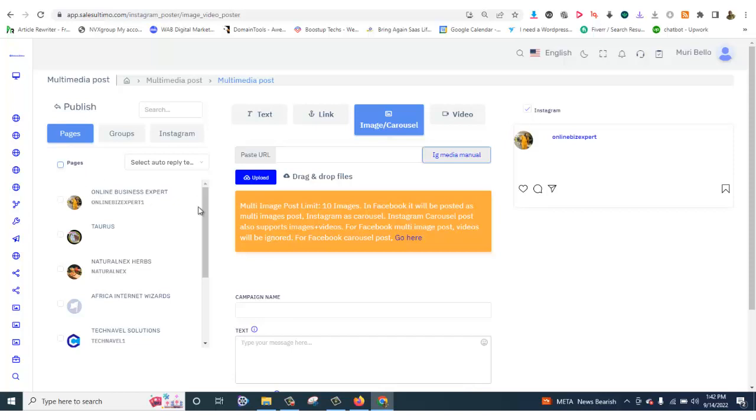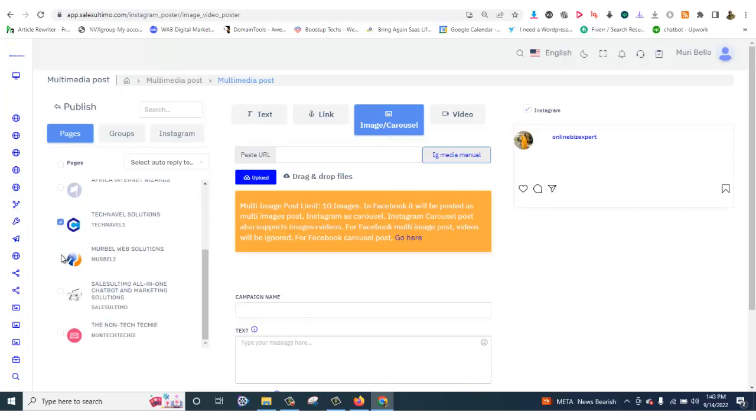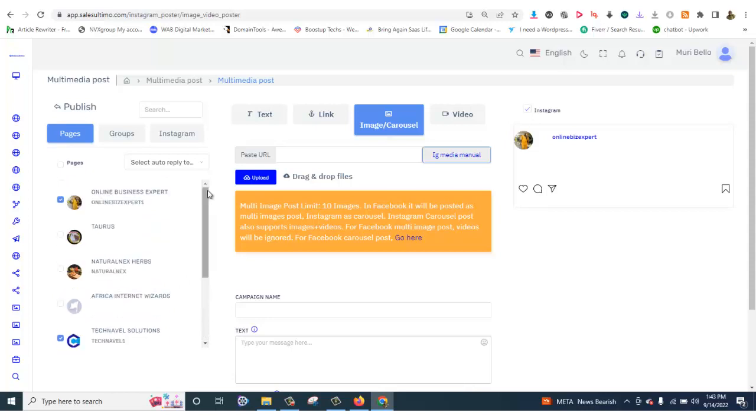For me, let me see which pages I should send to. I don't want all of them, because they are not in the same niches, so I have to be careful about which of them. What I'm doing is carousel. I'm posting either image or carousel.